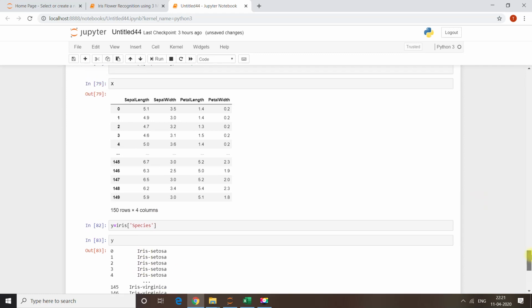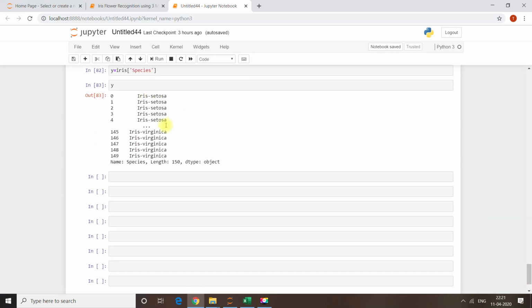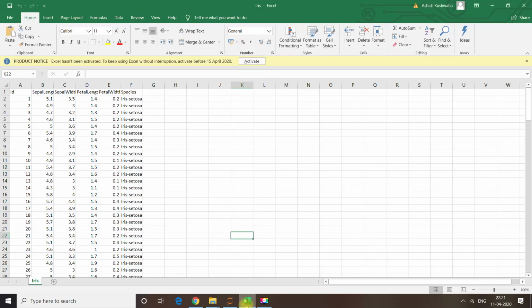Now understand this, the model doesn't know what is sepal length, sepal width, petal length, petal width. So we need to convert it into numerical form. It is in numerical form, that means we need to remove this. And the model doesn't know what is iris setosa, iris virginica, and iris versicolor. That's where we need to do label encoding. That means we need to convert these labels into a numerical form.